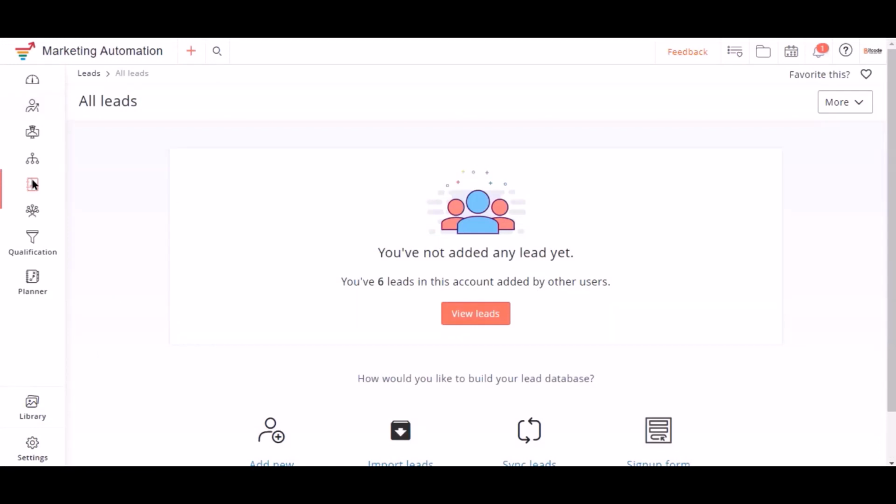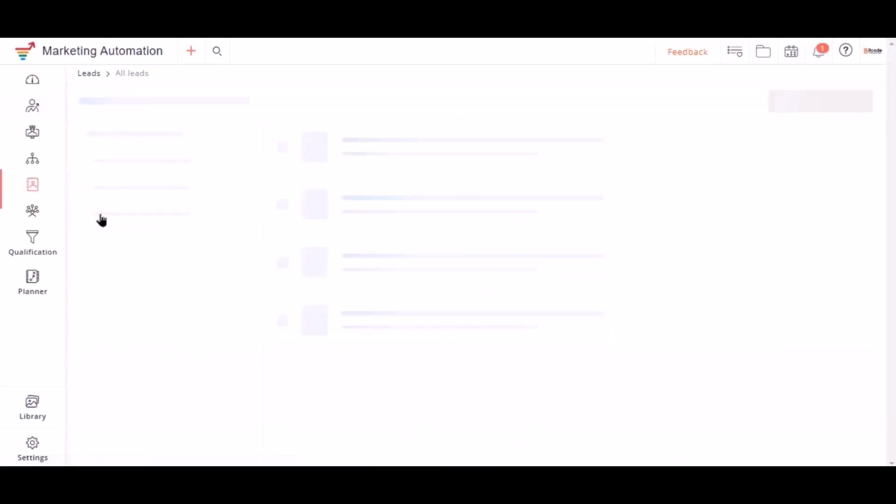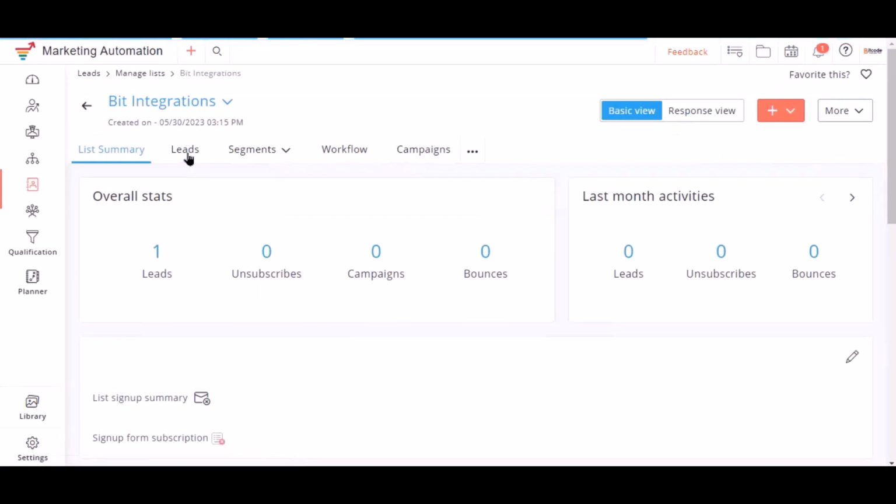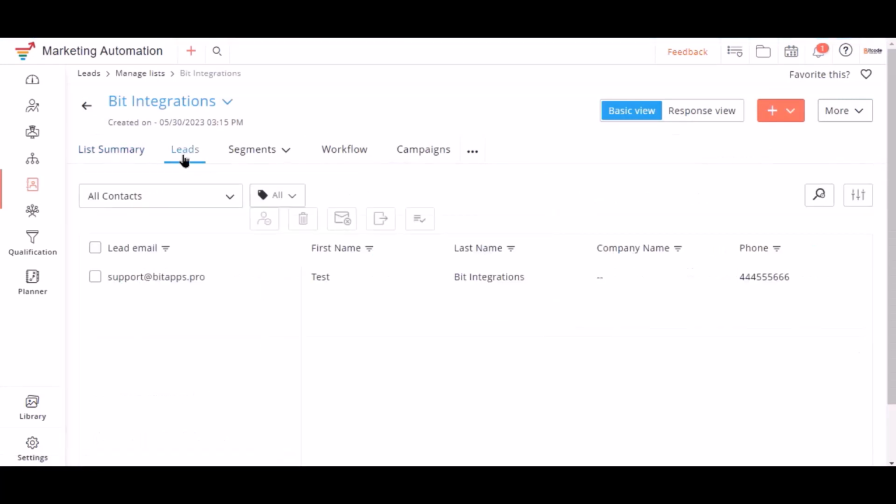Also, go to Zoho Marketing Automation and check whether the data is listed or not. Here is the data coming into Zoho Marketing Automation from the Bit Integrations plugin.